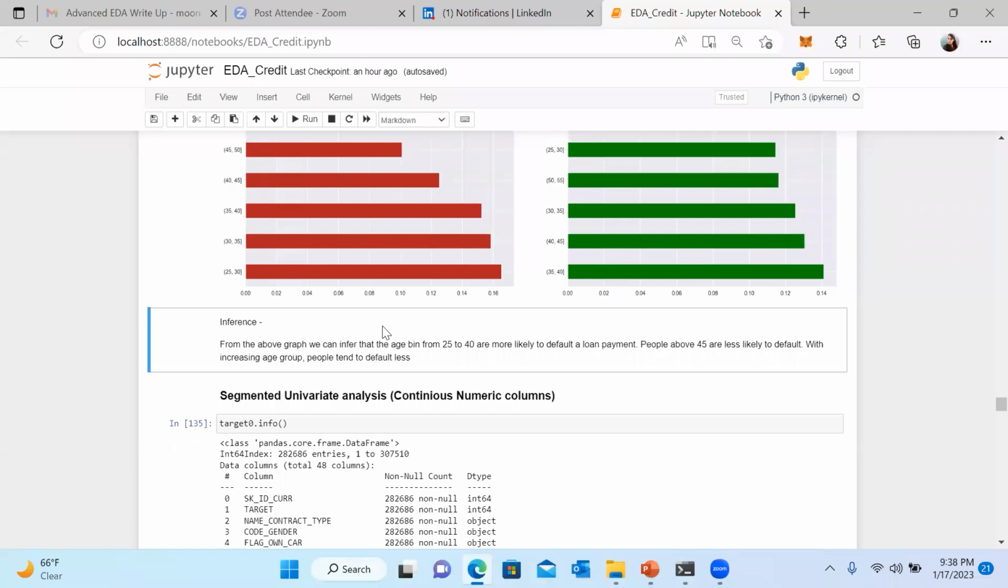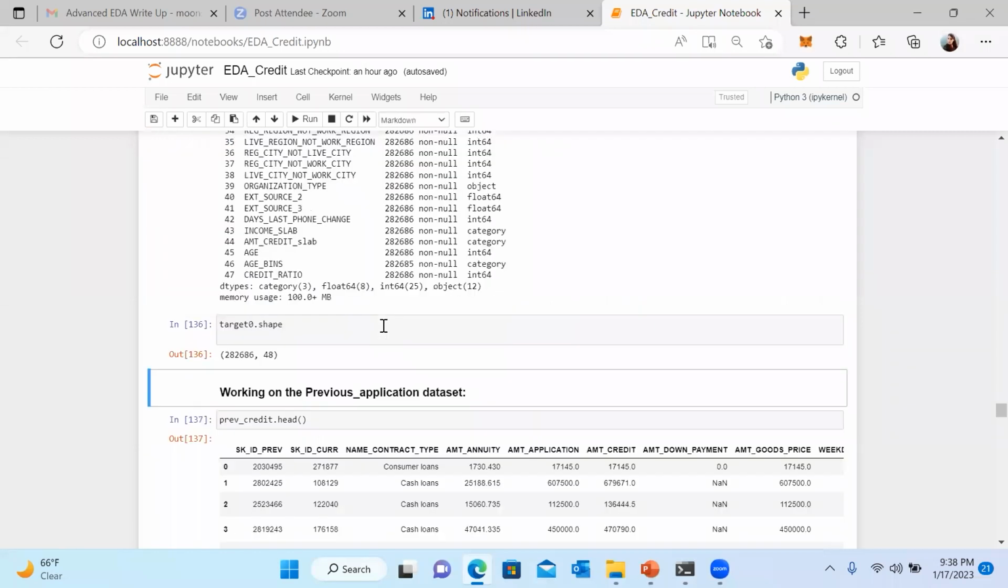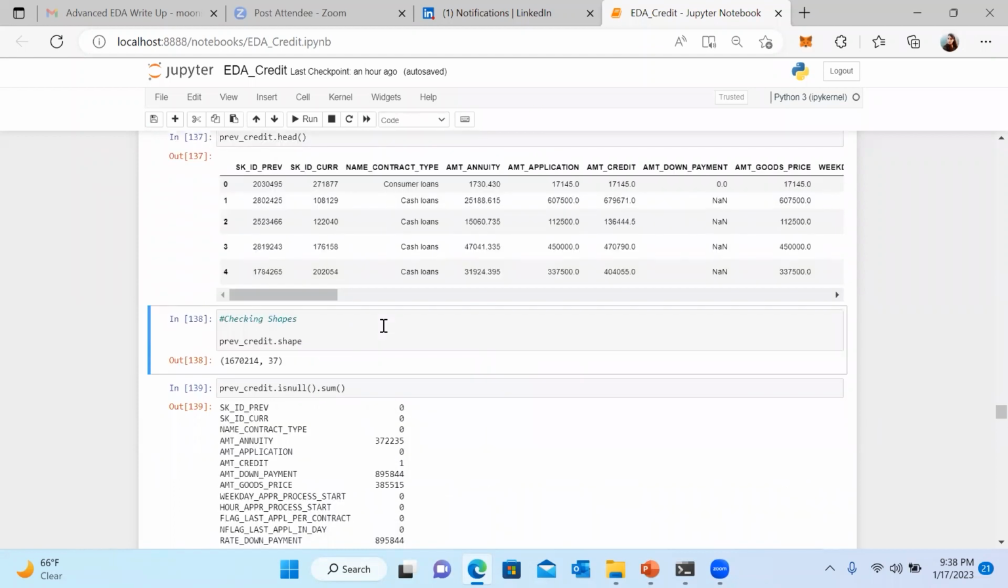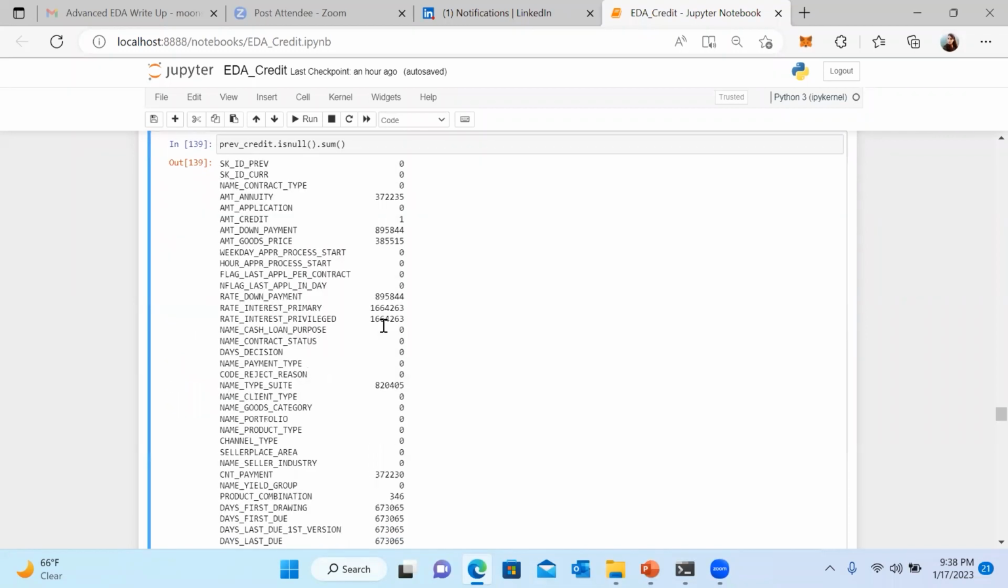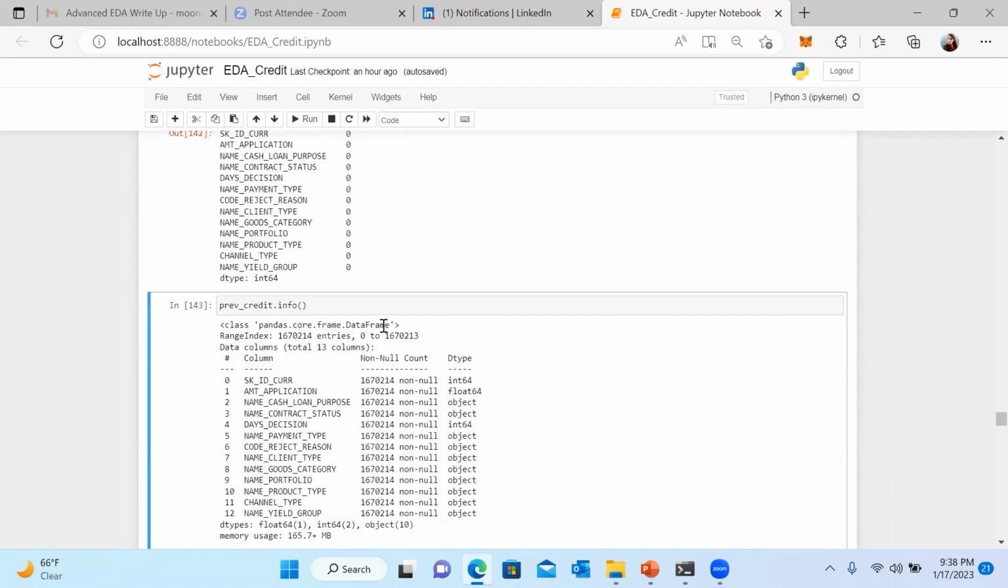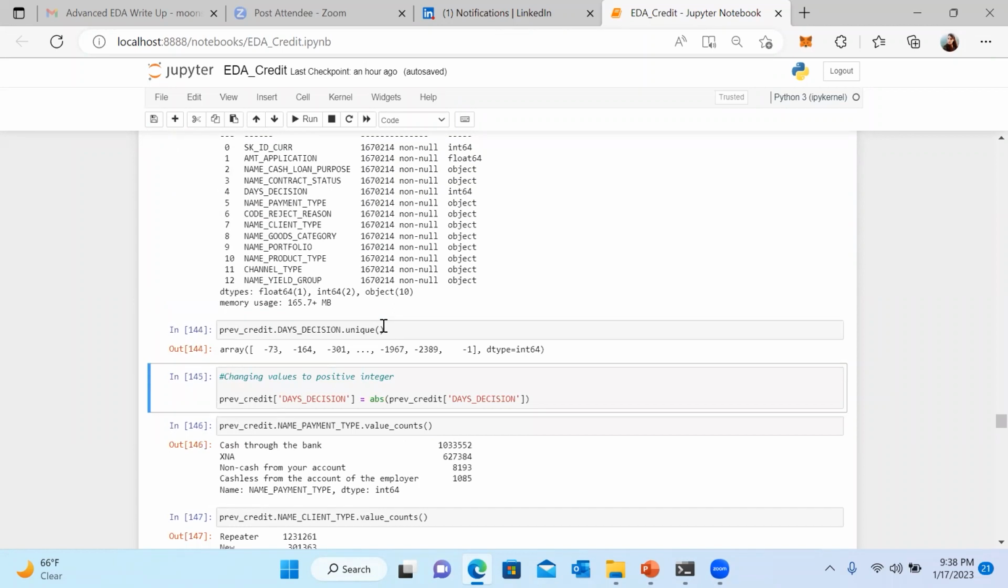Based on the age, these are the things I have done. Now working on the previous data set. If you have seen the current data set, similarly I have checked the previous data set, like what the parameters are there, what the null values are, and I have treated some of them. If I don't need any columns, I have dropped those columns first. That way I have understood how the previous data set is.